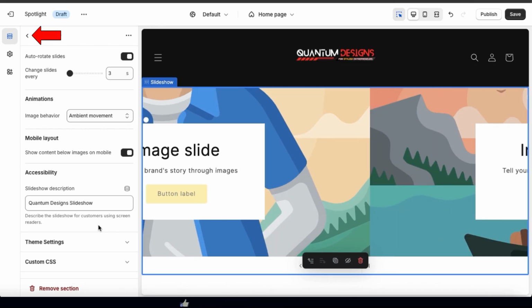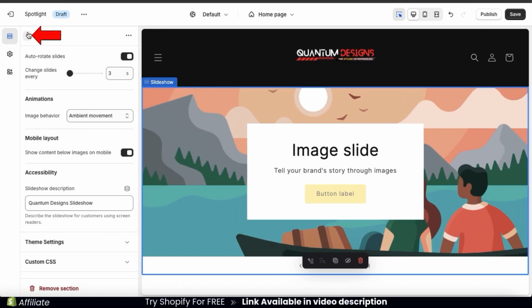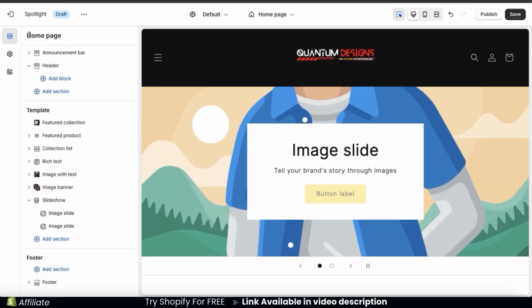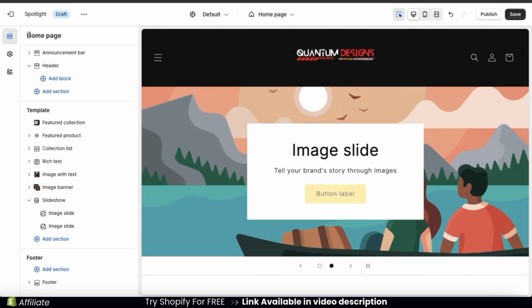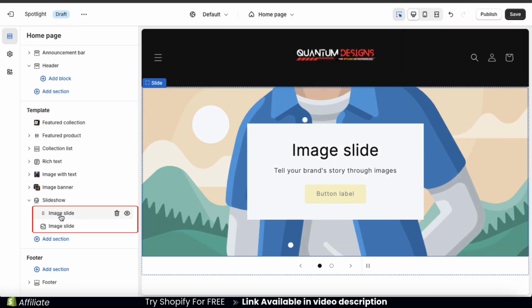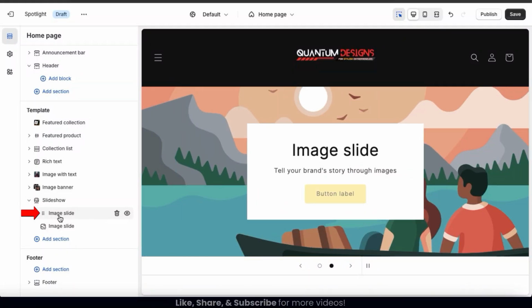But once you're finished, go ahead and click the back button to go back to the theme editor main menu. So now that I've customized the layout of my slideshow section, let's go over how to add my first image slide. If you look underneath the slideshow tab, you should see 2 default image slide blocks. Let's click the first block to add my first slide.